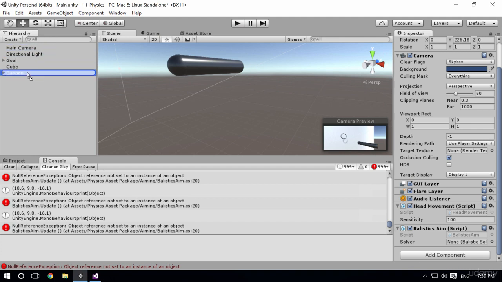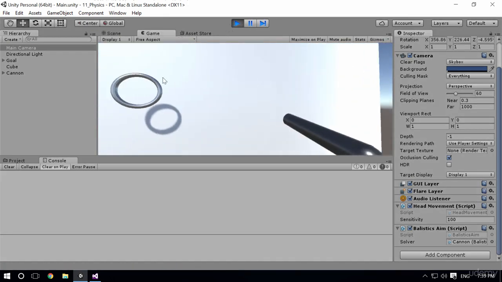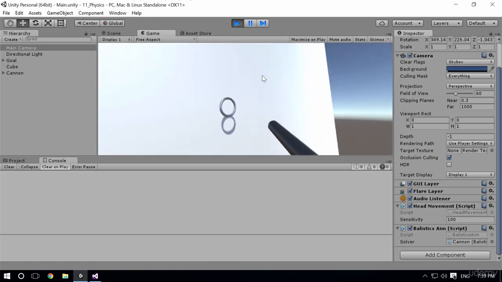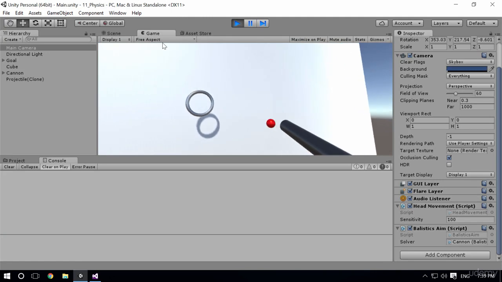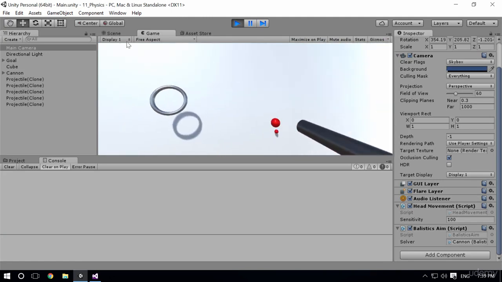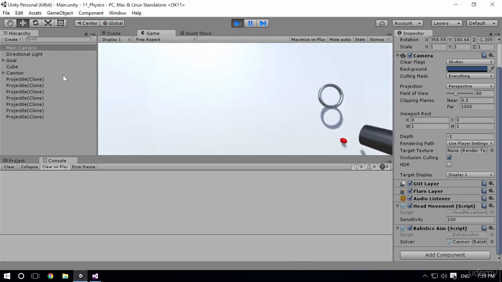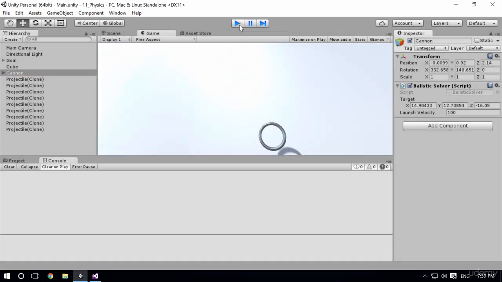So I'm going to pull this cannon, drop it onto the solver reference, save that, hit play, and now when we look around, you notice that the cannon is turning to point and look at the point in space that we are looking at. So now it doesn't quite hit the point I'm looking at, and the reason for that is because if I look at my cannon, my launch velocity is much, much too high. And in reality, we're not launching at that speed at all.